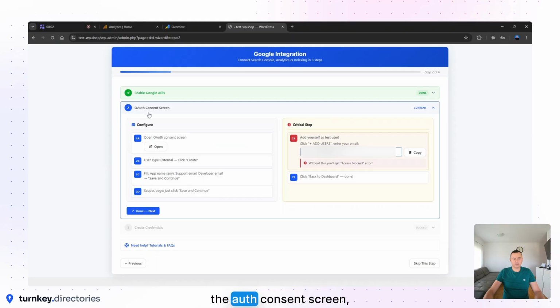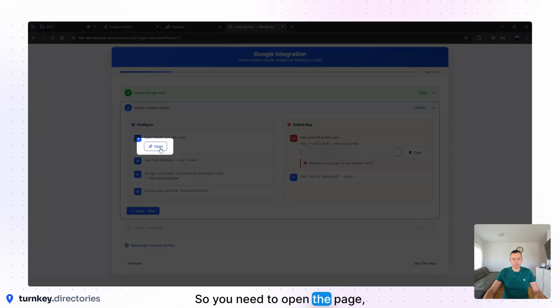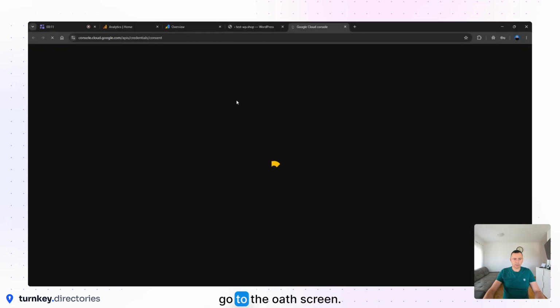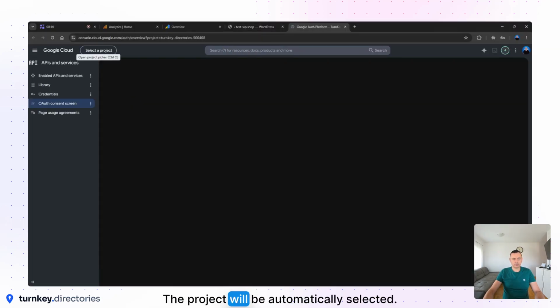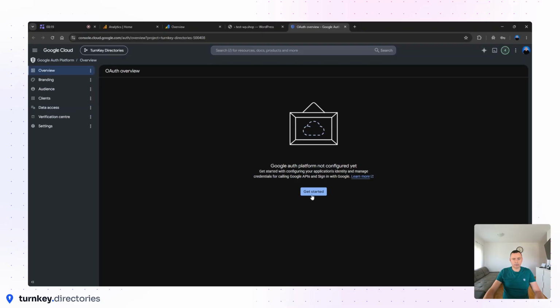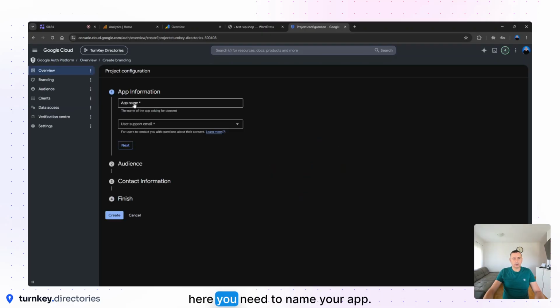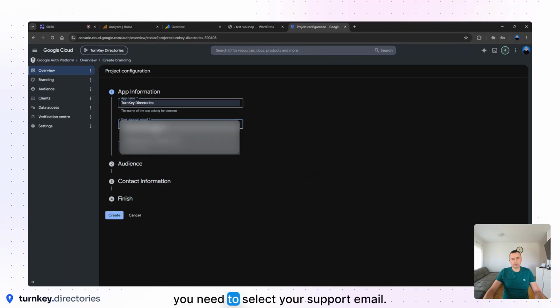So for the next step, the OAuth consent screen, we will just follow these steps. So you need to open the page, then go to the OAuth screen. The project will be automatically selected. You click on Get Started. Here you need to name your app. We will name it just TurnKey Directories. You need to select your support email and click on Next.